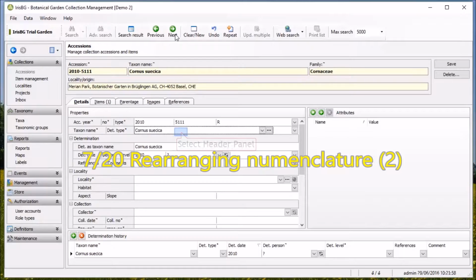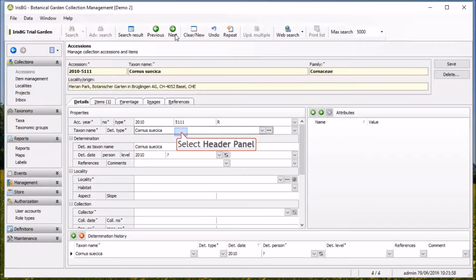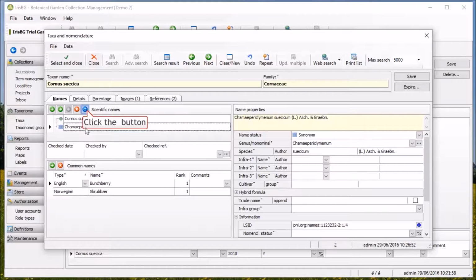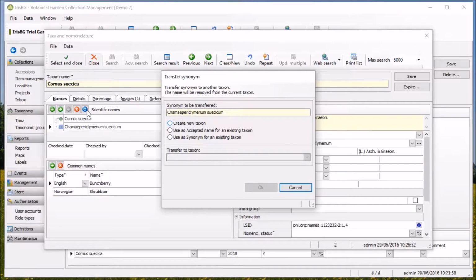Now let's say later on that the synonym suddenly becomes an accepted name again. Well, if I bring up the taxa screen again, you will see that if you click on the synonym, you have the possibility to split up or transfer the synonym somewhere else. I can create a new taxa, use this as an accepted name for an existing taxa, or use it as a synonym for an existing taxa. In this case, I'm just going to create a new taxa.